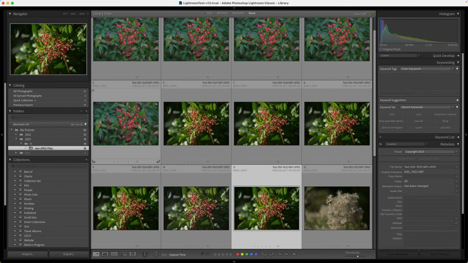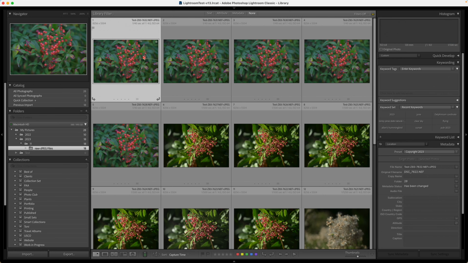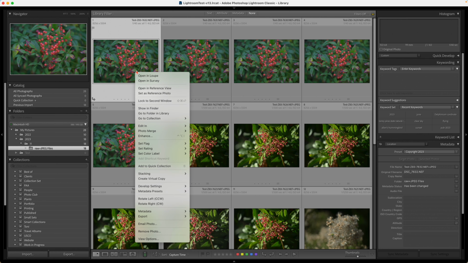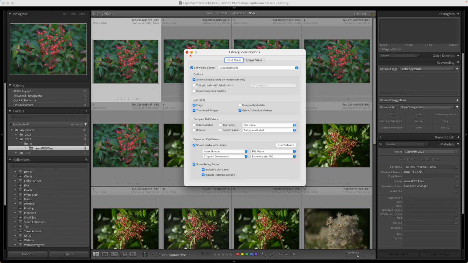You see here I have set my thumbnail grid to show the expanded cells, which includes the file name here. You can change that in the right-click option under View Options. Here you can switch between compact cells, where you don't see a lot of information, and expanded cells, where you would see this information here.